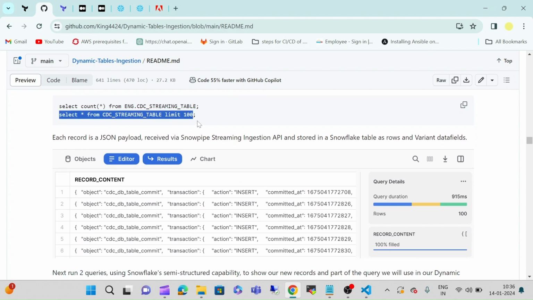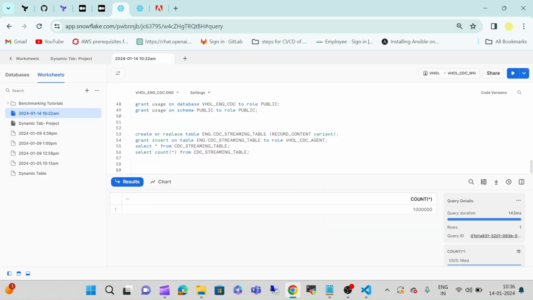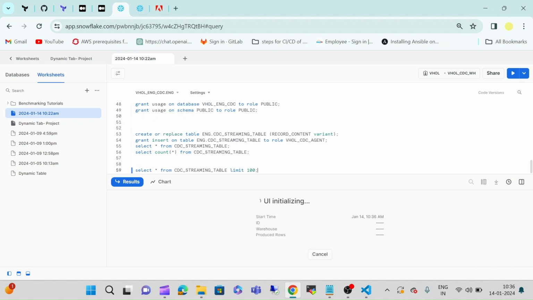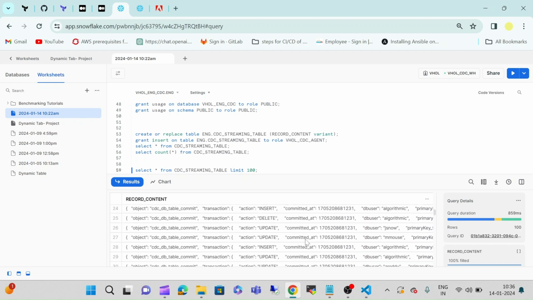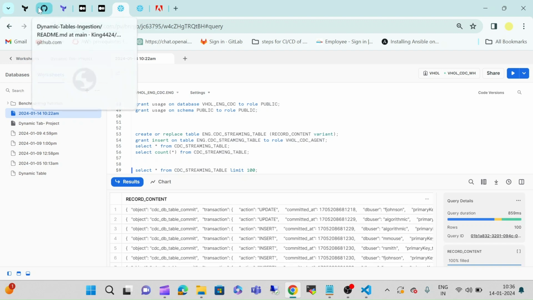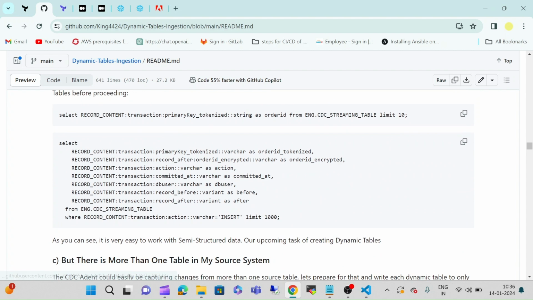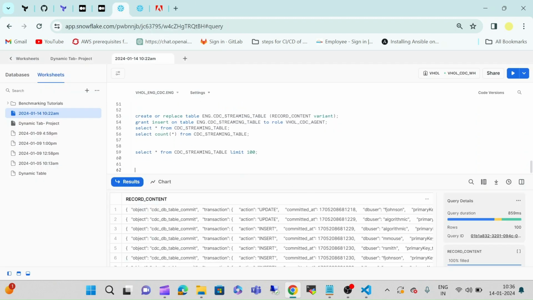Now copy this command and check the data which we have inserted. Yes, as you can see, this is our limit orders of our US stock market data. So we have successfully inserted logs data into our base table.